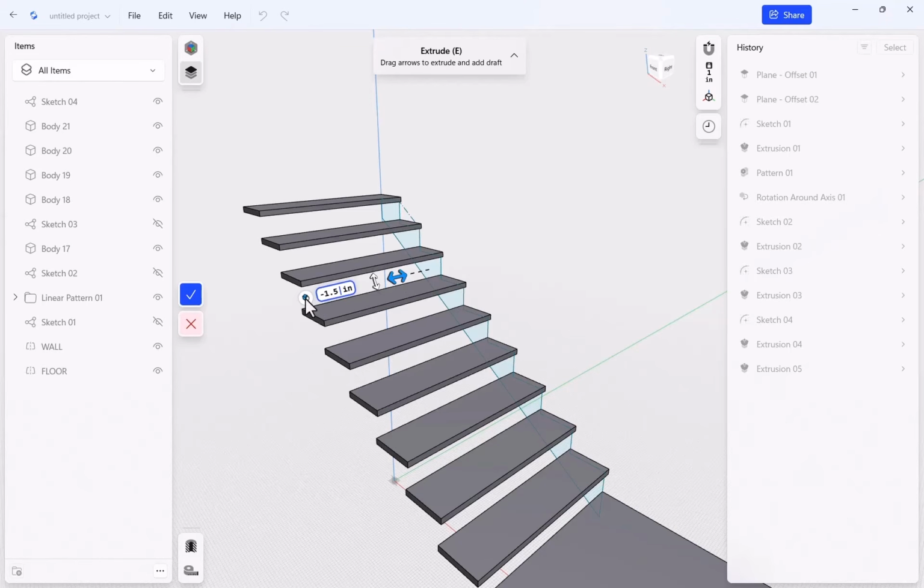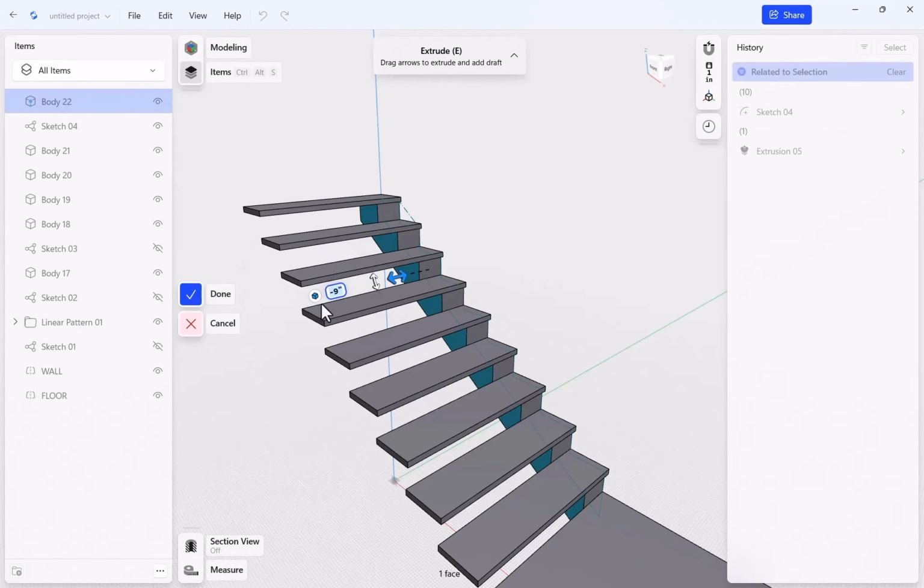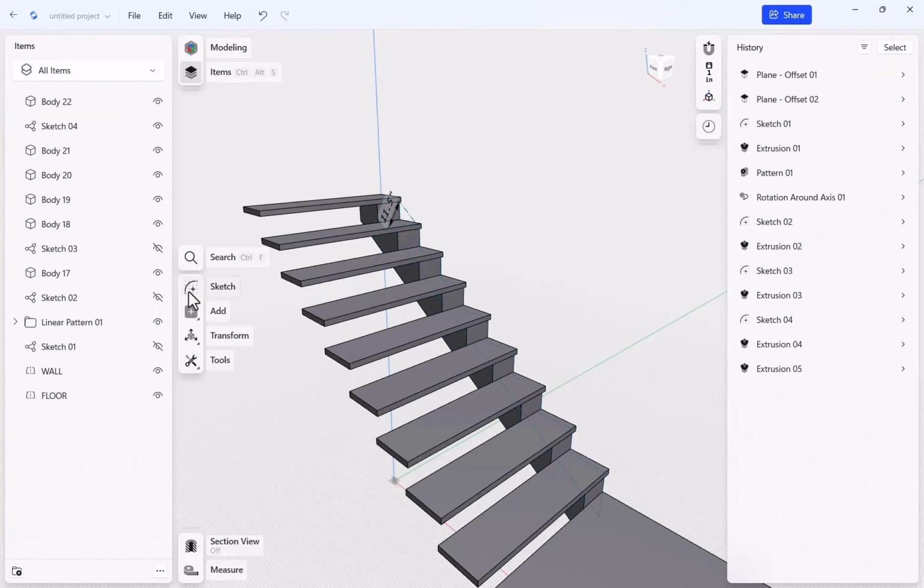And I want to make sure that I'm not creating a subtraction. I want to create a new body, right? Somehow I got to turn to 1.5. There it is. And then click on OK. Well, somehow or another, it still kept the 9 inches, right? That's not what we wanted.